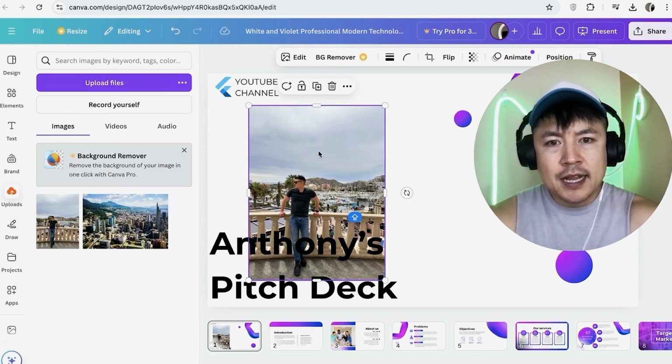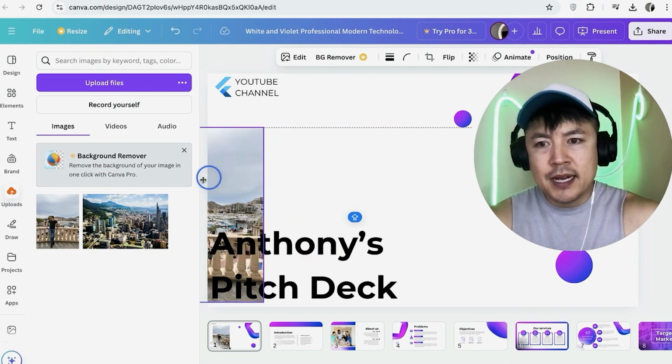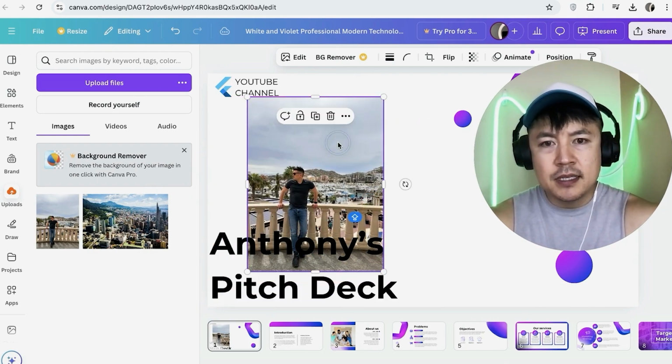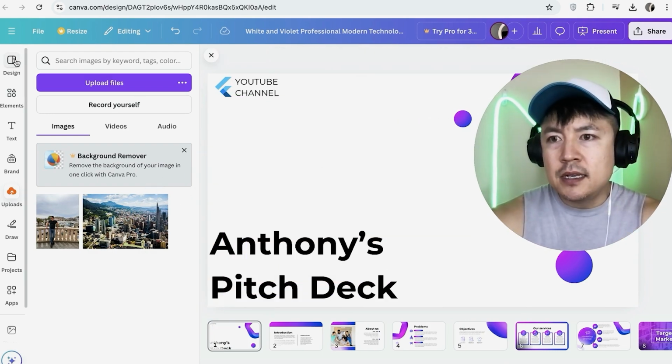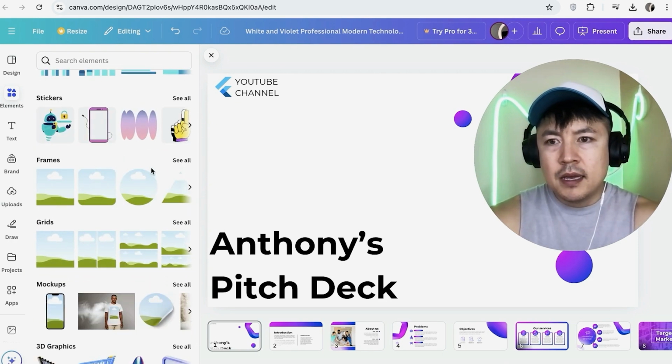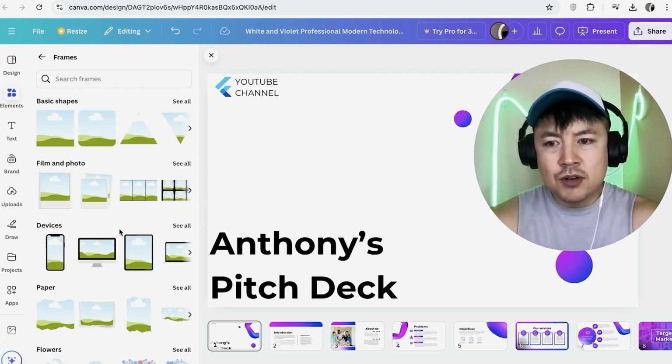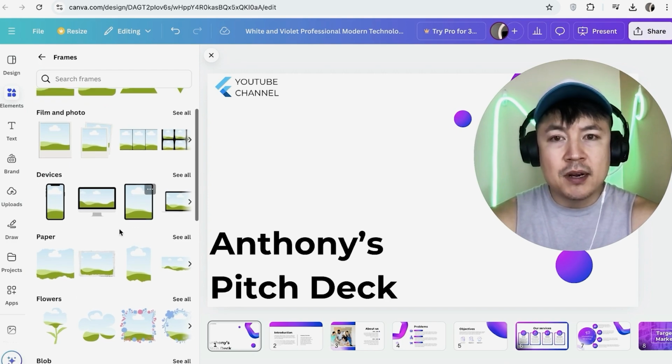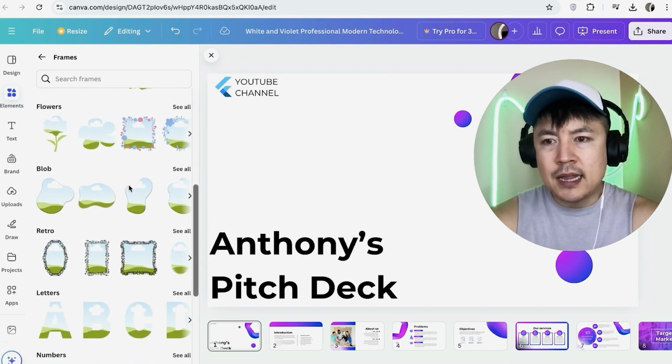So one cool thing that I like about setting up a pitch deck is you can go ahead and customize the picture. So let me go ahead and delete this picture. I like to use these things in Elements right here on the top left. And there's these things called Frame right here, and just click on See All. So as you saw, when I dropped that picture in there, it just came out as a square. It doesn't really match the design. So I like this one right here, this frame.